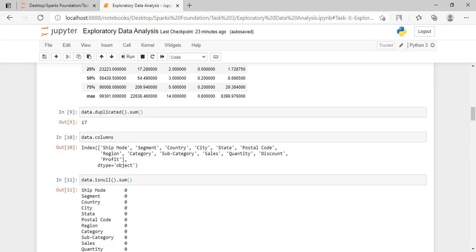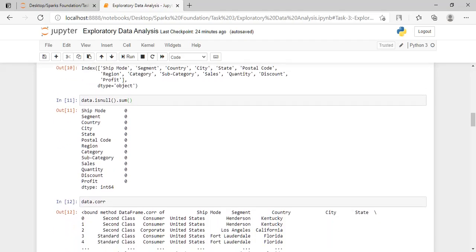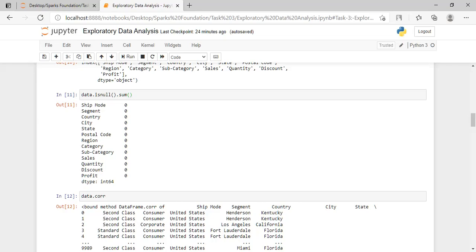Then I checked for duplicate values. Suppose the dataset consists of any duplicate values. So here I found the dataset consists of 17 duplicated values. Then I printed all the columns in the dataset. Then again I checked if any of the columns consist of any null values.